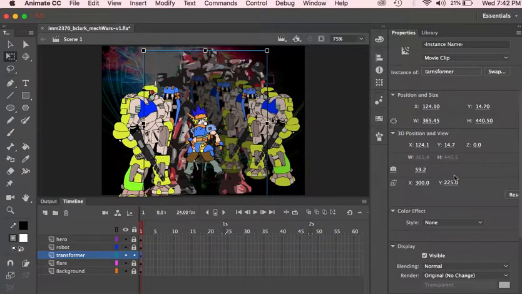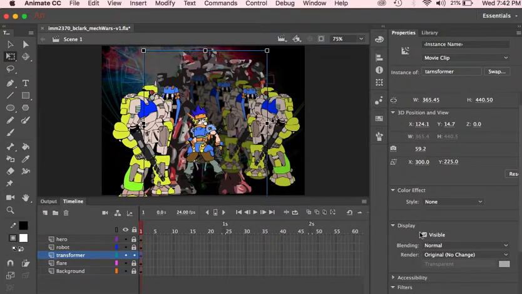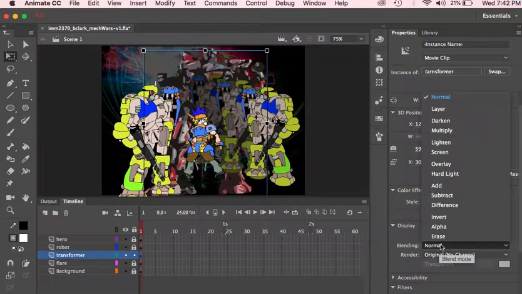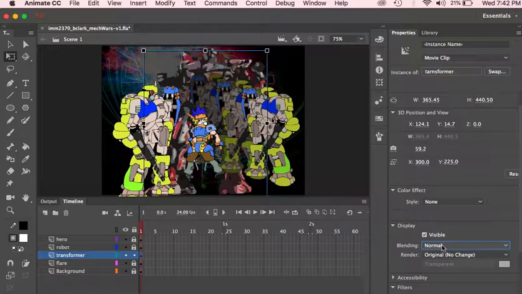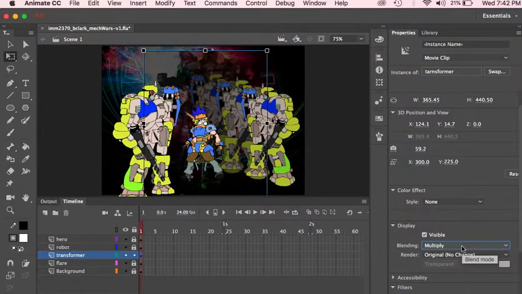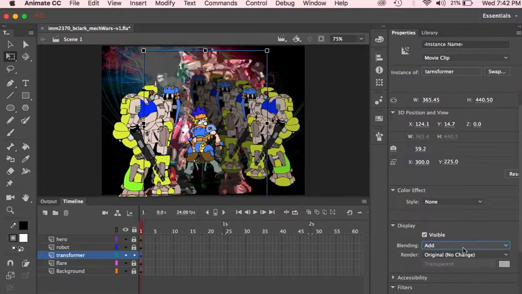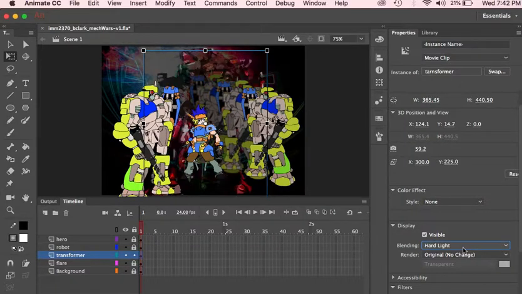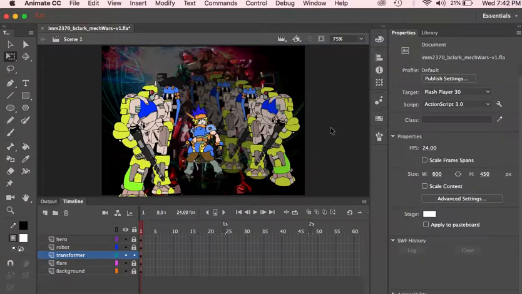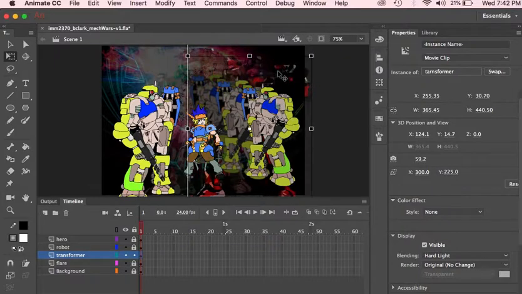Okay. And let's look at the blending modes on that. Yeah, multiply looks good, but for what I want, I don't want it to stand out too much. We'll do hard light. Kind of looks like it blends into the background there. Put it over here.